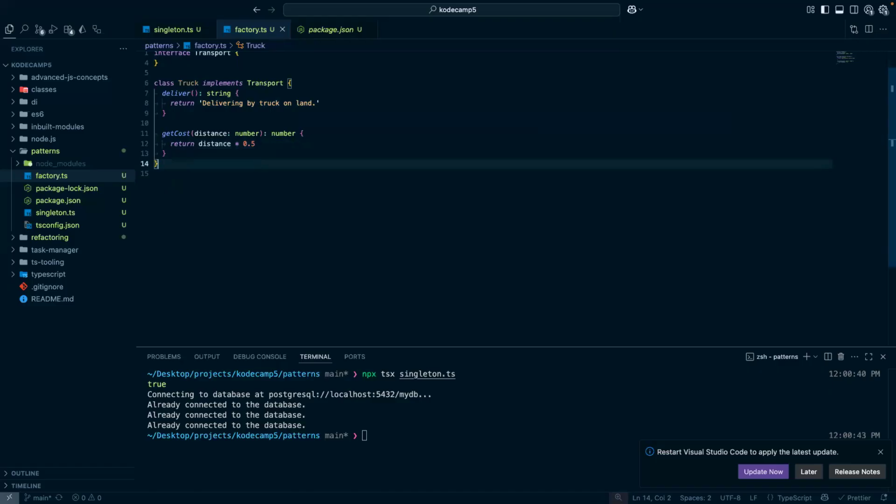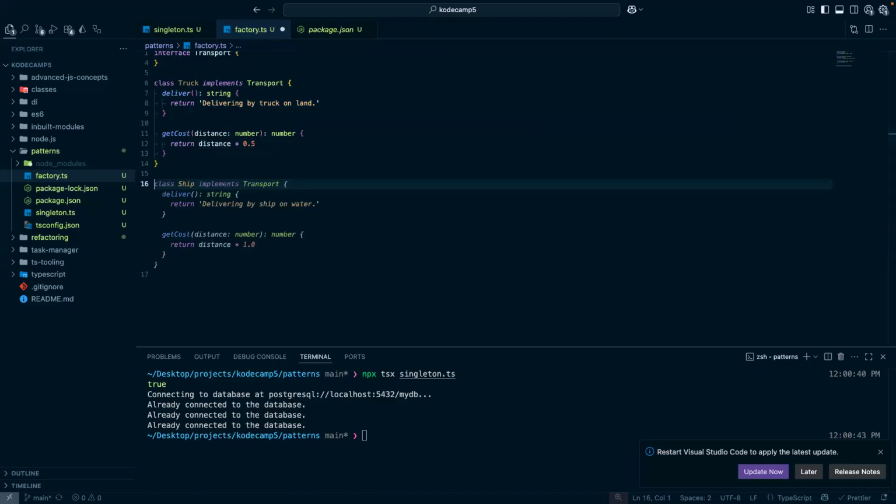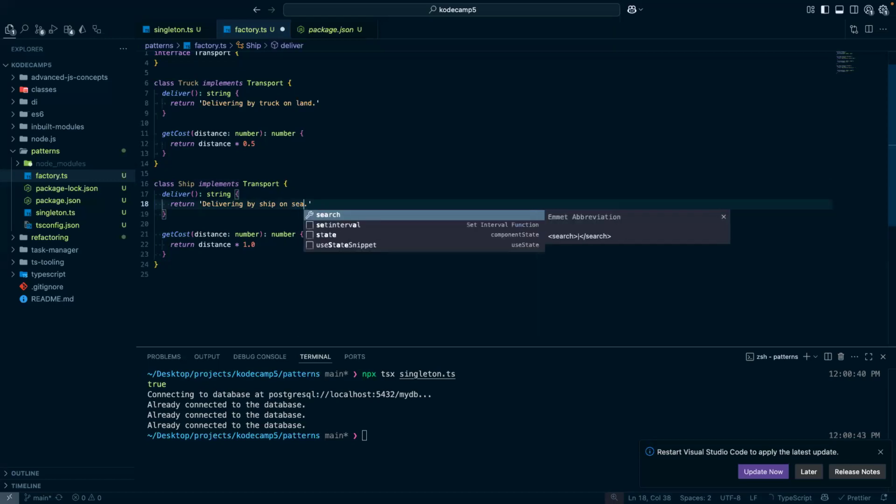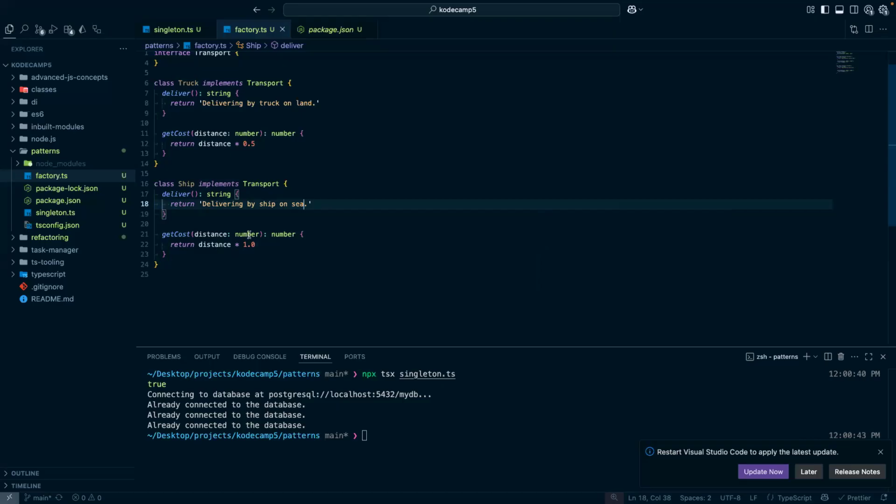Now we can go ahead and do the next one. Wow, Copilot is now smart. Delivering by ship on water, or let's say sea. And now we get distance times $1.0 per kilometer.